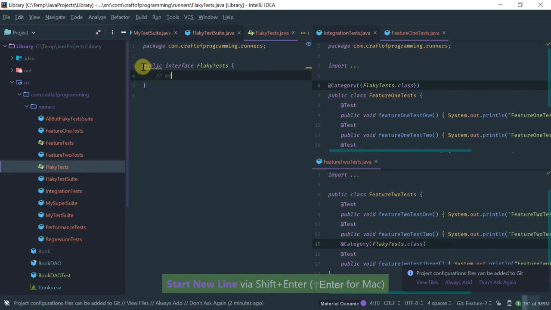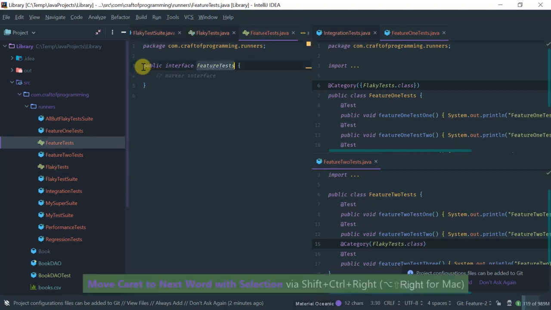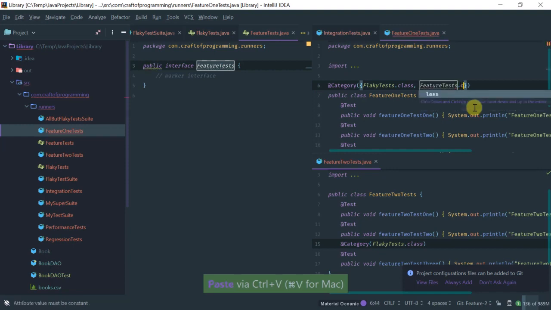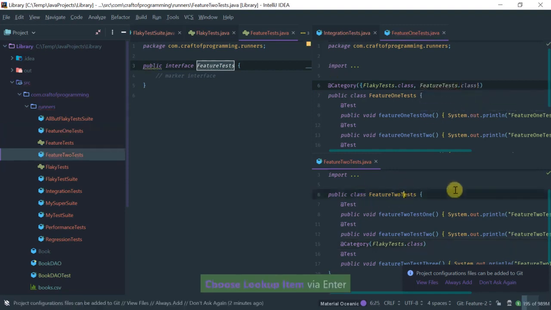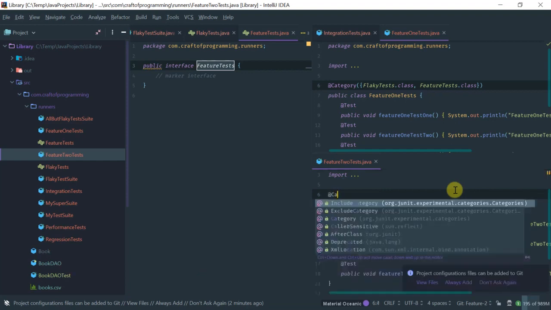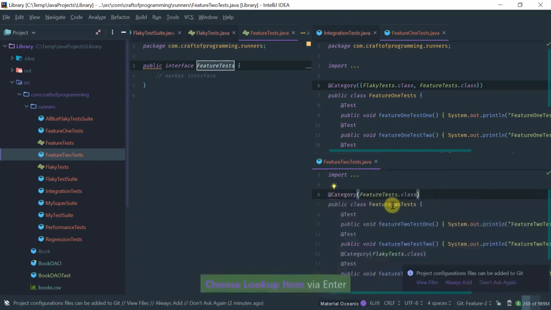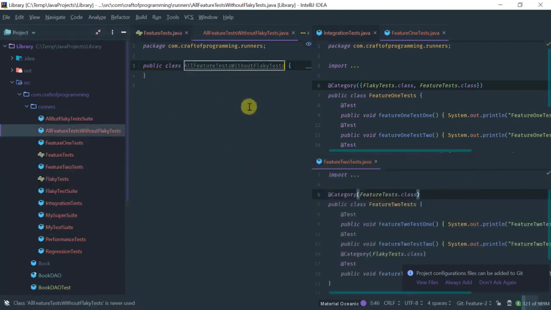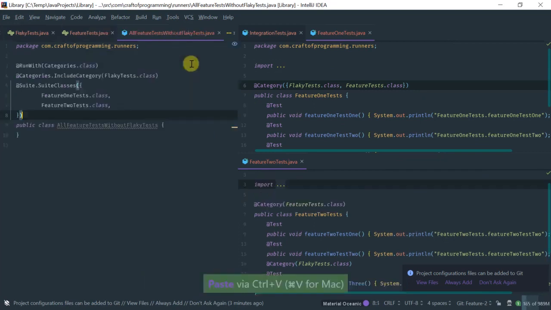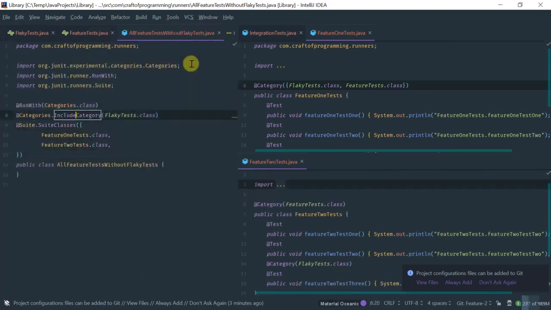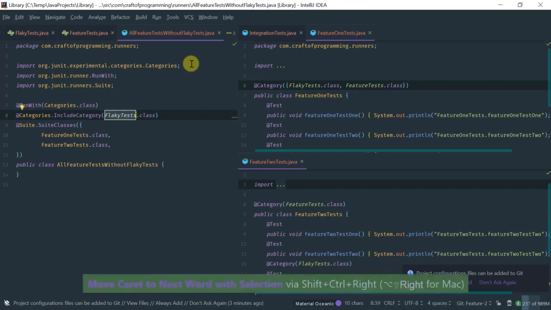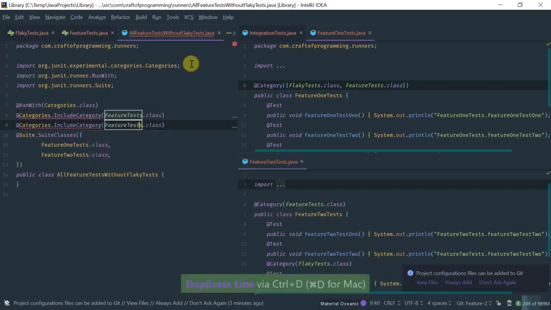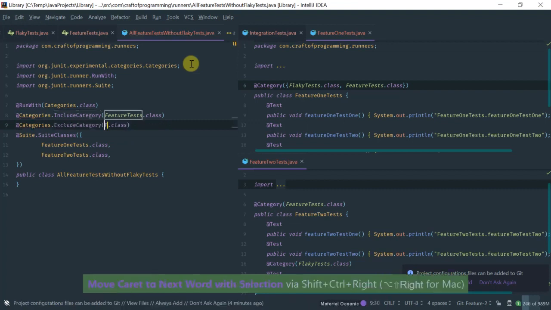So remember, these are just marker interfaces here. Let's tag both this class as well as this one with this category. Okay, so now we have both feature test classes belonging to the feature test category. And now let me define a suite for it. Let's just move this thing here, expand. Okay, so let me copy all of that stuff here. I want to include all of my feature tests, but I want to exclude all of my flaky tests.